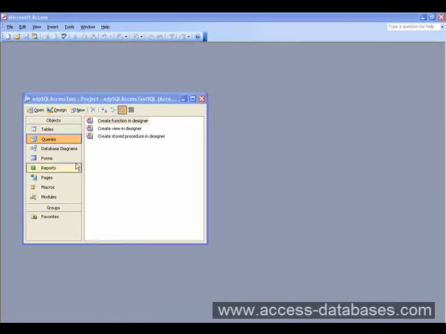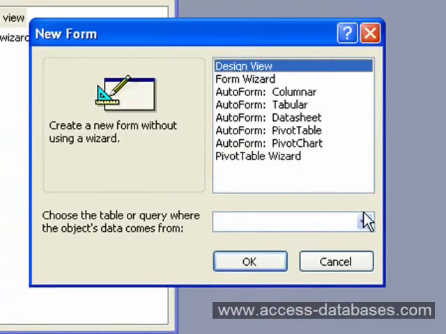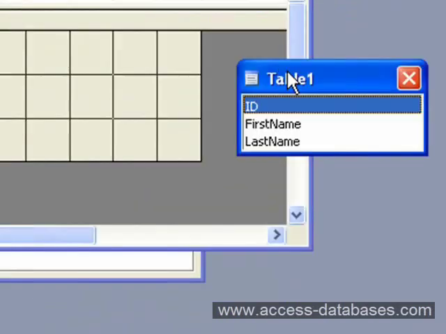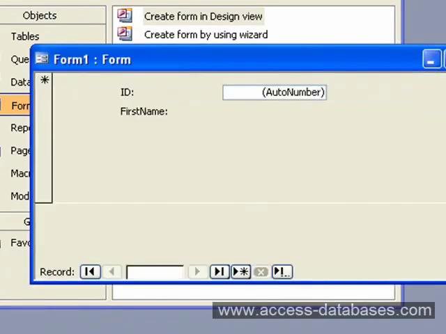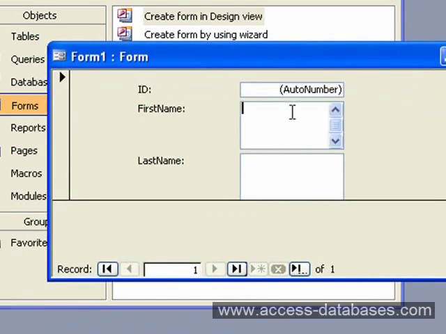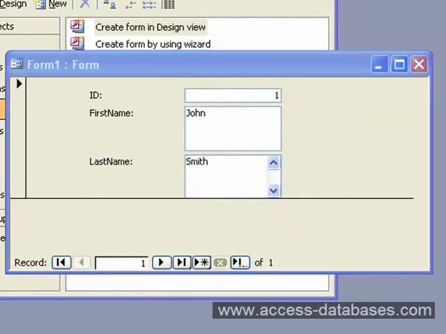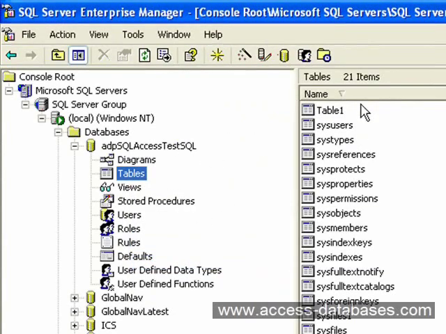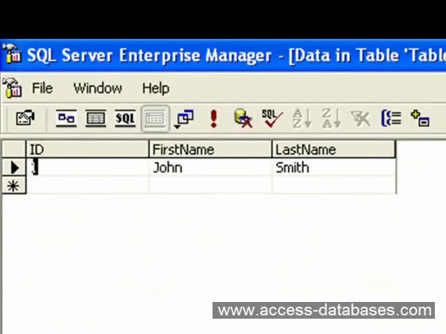We can actually create forms in a normal way in Access. We don't have this ability in SQL Server, but we can do the same thing in Access. Drag on our fields, run the form. One record there, John Smith. Back to SQL Server. We open our table now. We can see we have the one record there, John Smith.